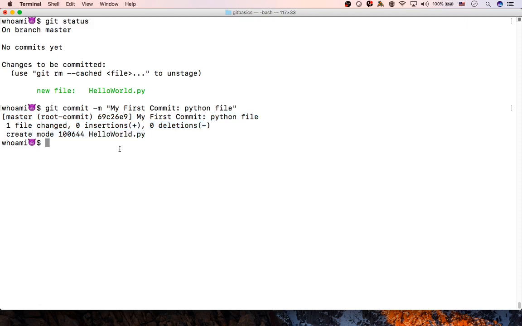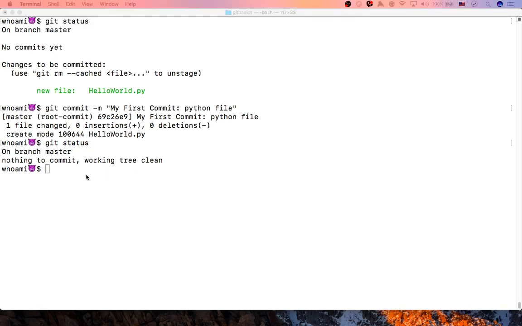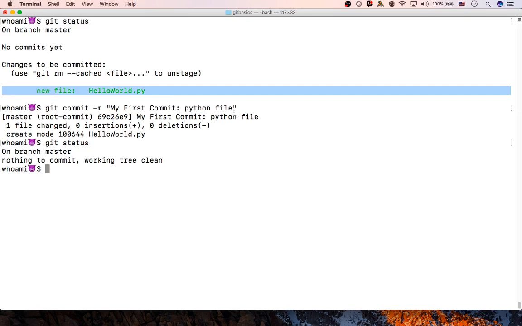Now obviously I have to do a git status and check whether things are fine. On branch master, nothing to commit, working tree clean. So things are okay, things look fine. And remember, you can check that later. Every time you commit something, I have done a commit for this file.